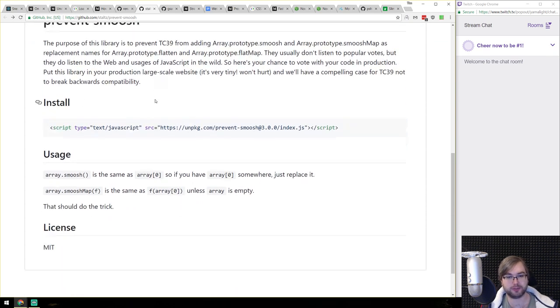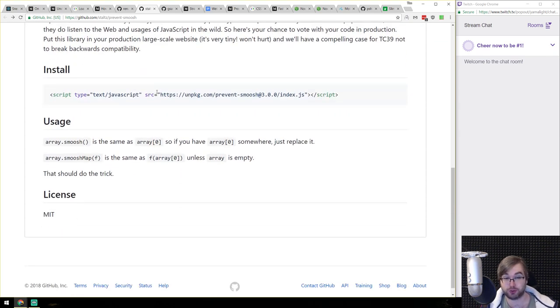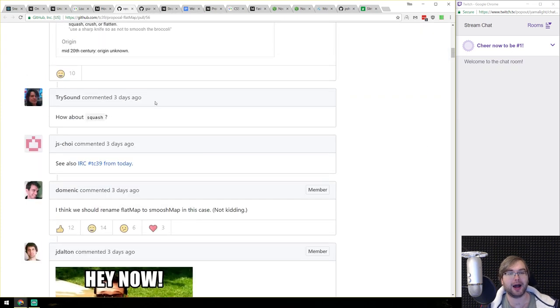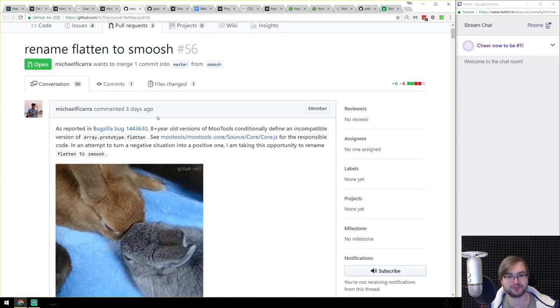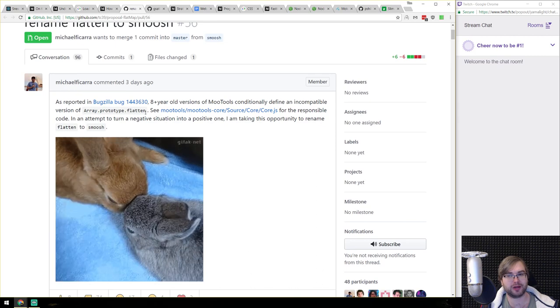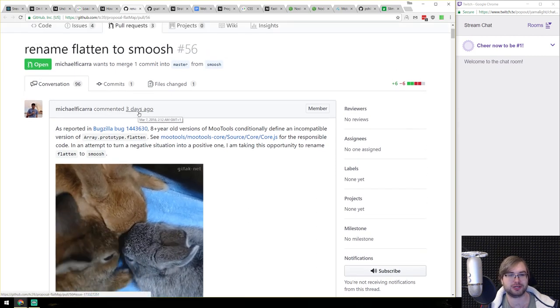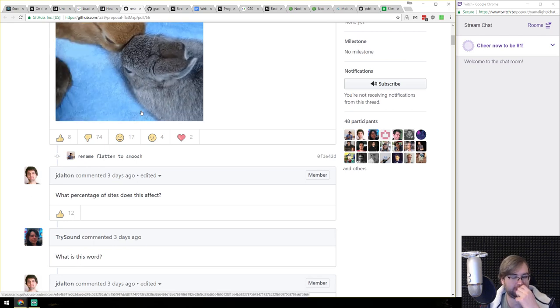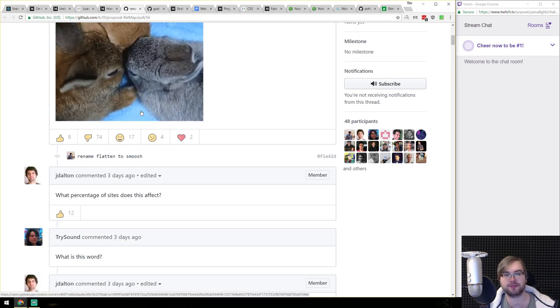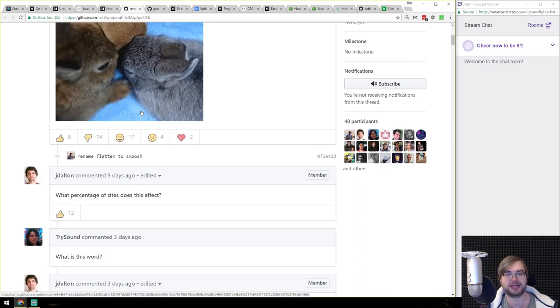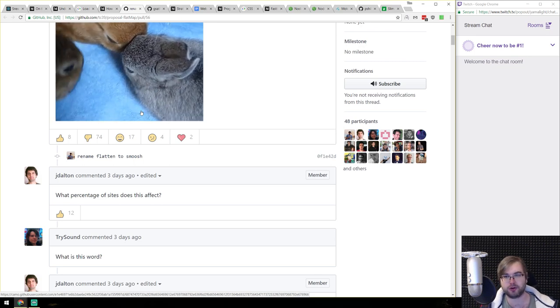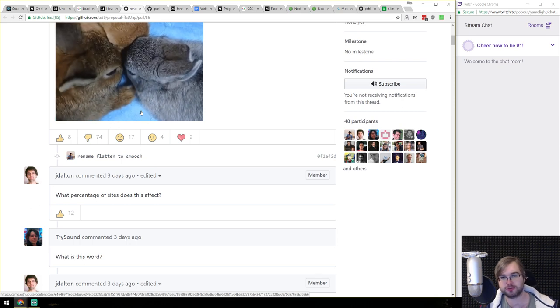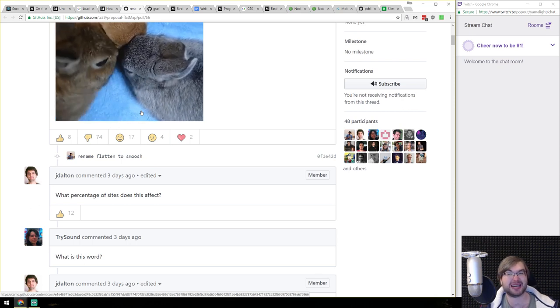Even though this is complete bollocks, technically that's true. So there's been so much crap going on about that. I personally don't like the Smoosh methods, but I do understand why they don't want to have the flatten and flat map methods, because they will break the old websites. If you take especially intranet websites that are no longer maintained and have been online for like a decade, and nobody touches them anymore because they just work, and all of a sudden a new browser comes out and that breaks, well, that's not very nice.